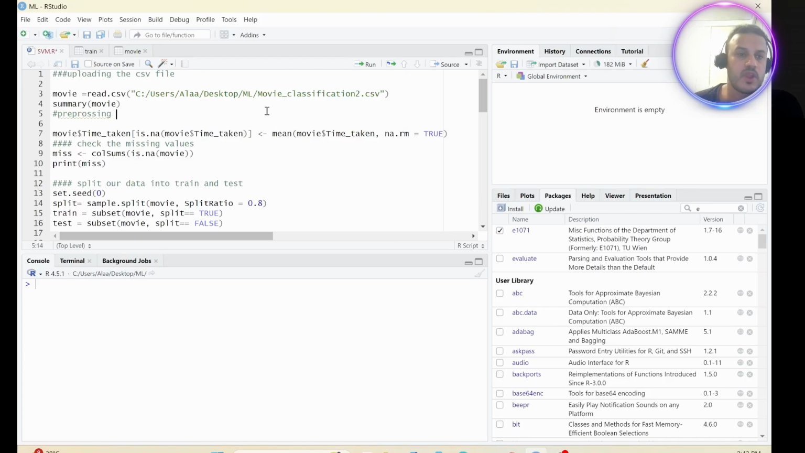Hi everyone. So today we'll start implementing the support vector machine in RStudio. Please don't come to this lecture until you go back to the theoretical part that we've discussed in the previous lecture.